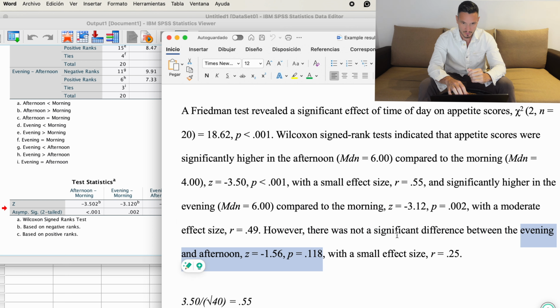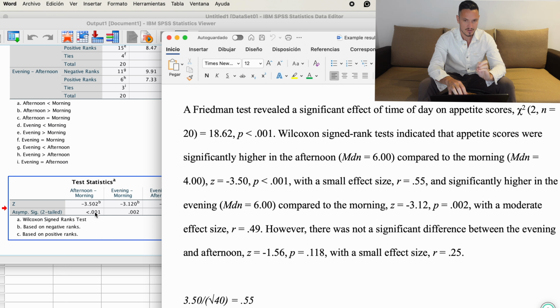You'll notice as well that I've also reported R values every time I've made a comparison. SPSS doesn't actually provide us with these values, so we have to generate these ourselves. So the R values are effect size values, and they're quite easy to generate. You just need to divide the Z value that you have for a particular Wilcoxon test by the square root of the number of observations within that test.